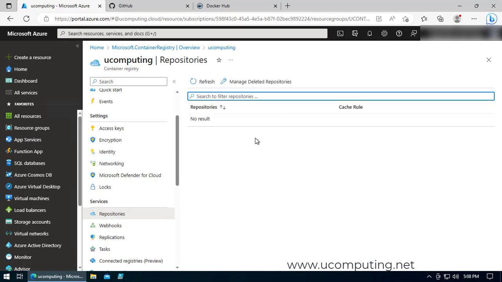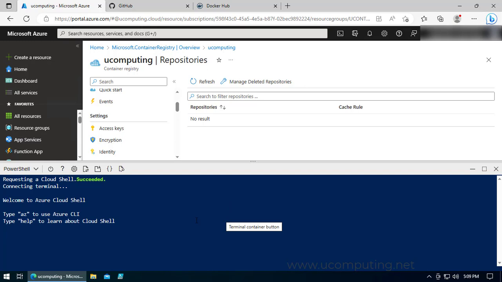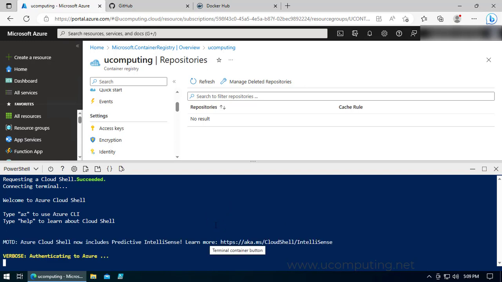Okay, now the next step is to populate this container registry's repository with images. Because before you can build containers using container instances on Azure, you will need to have some images already imported into your container registry from Docker Hub. To do this, I'm going to click on the Cloud Shell. Now, if this is the first time you're launching your Cloud Shell, you're going to have some prompt asking you to create a small storage account. It's very normal. You can just go ahead and do it.